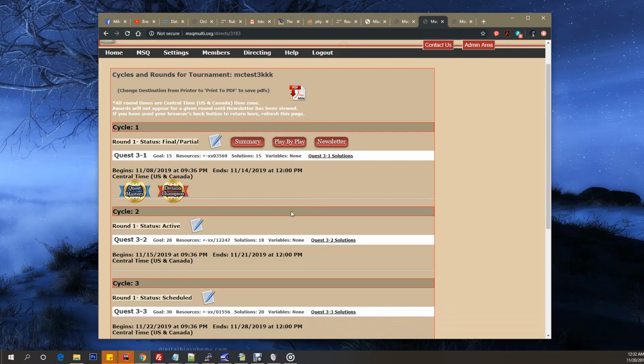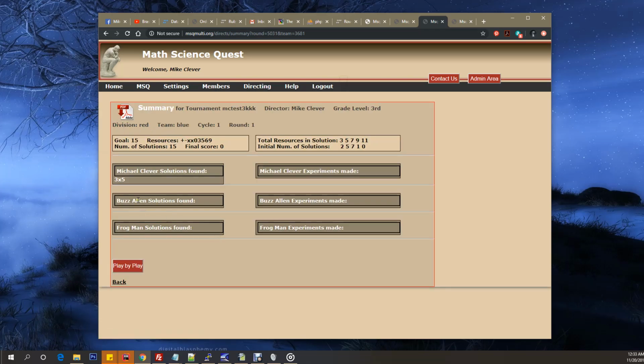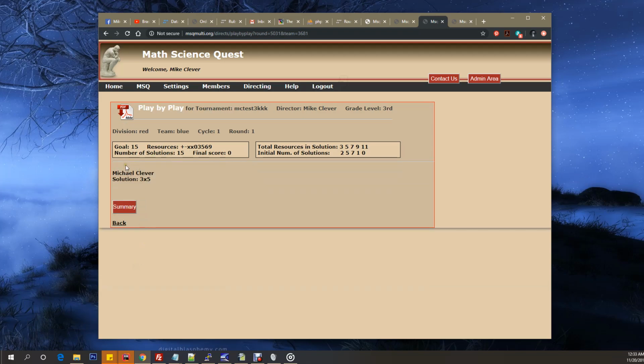In Mike Clever's tournament, we can see that Round 1 of Cycle 1 has a summary button, a play-by-play button, and a newsletter button. Each of these buttons takes us to pages with different information. The summary button takes us to a page where we first select the team we want to see a summary for. Afterwards, we will see all solutions found and experiments made by each player. The play-by-play area gives us a running account of everything that transpired in the round in question in real time.